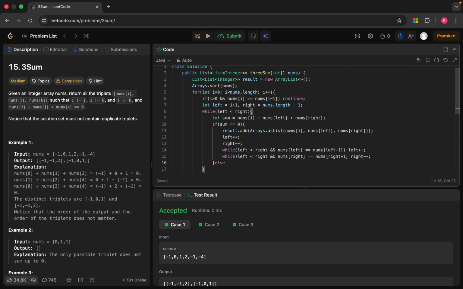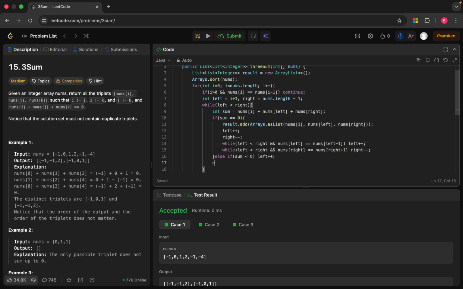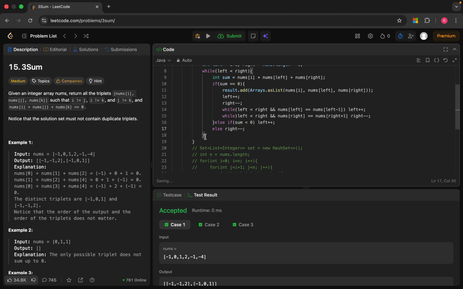What if sum is less than 0? We would simply increment left. What if sum is greater than 0? Then we would decrement right. And at the end, we would return result.